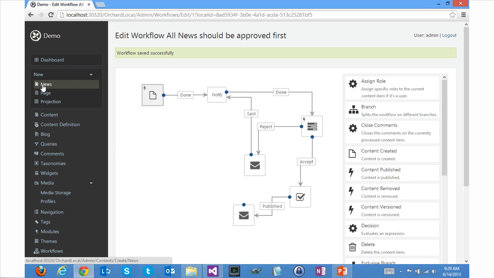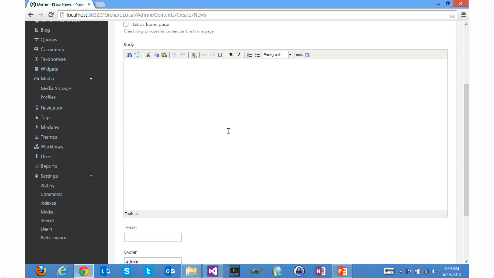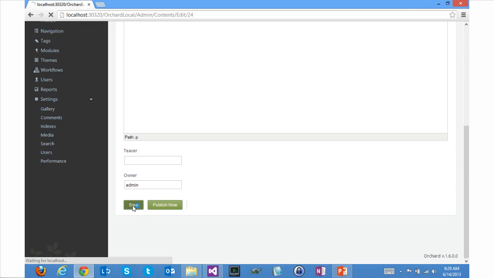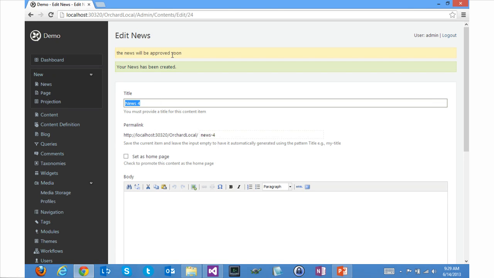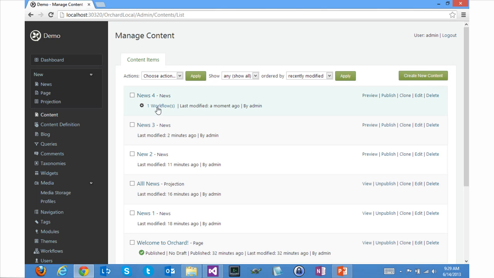So if I create a new news item and I say news 4, I hit save, this news will be approved soon. And if I go to content, I see that there is one running workflow on my news item. And it's not published; it's only published if I click the button, because I have the rights to that.